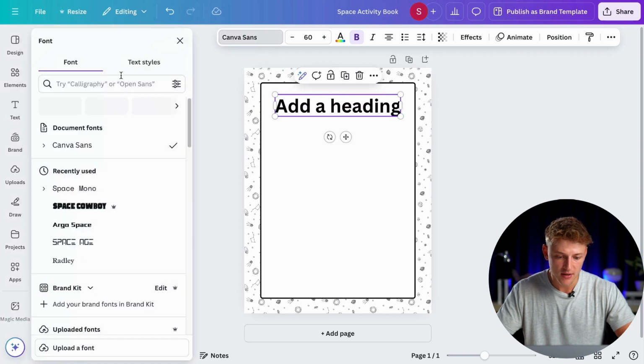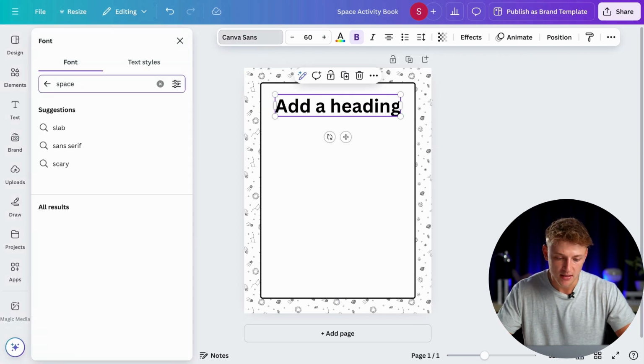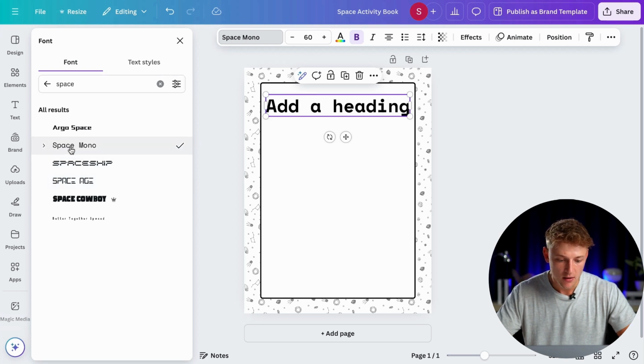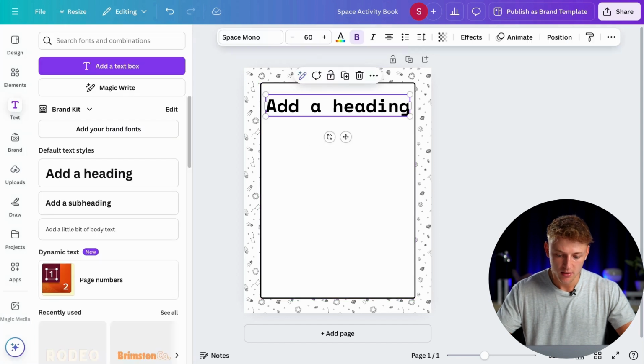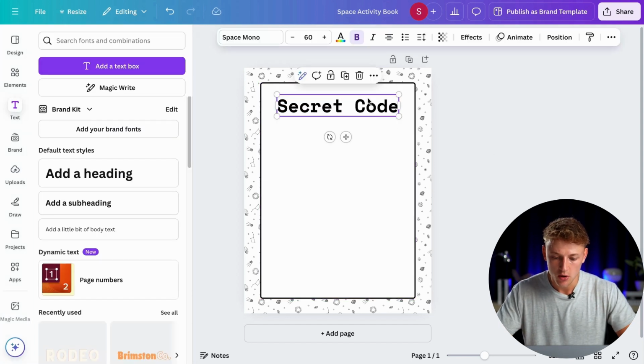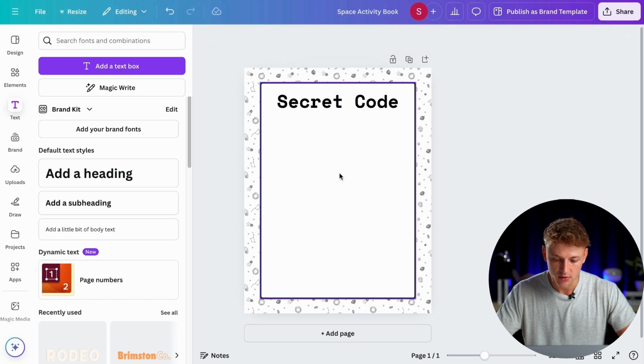And the best thing about Canva is you can literally go in and type in space, and it will give all of the themes of fonts that are related to space. So I quite like this Space Mono font. We're going to go for that and just make it bold, and then just change this to secret code. So that is the title of this activity. So secret code is in there.